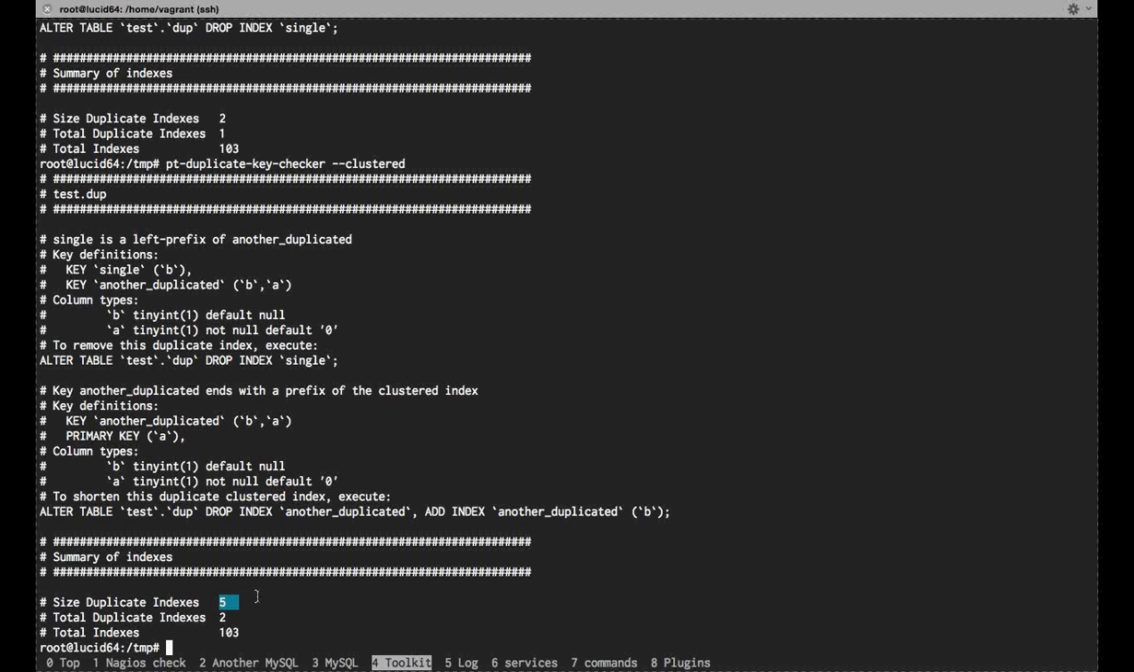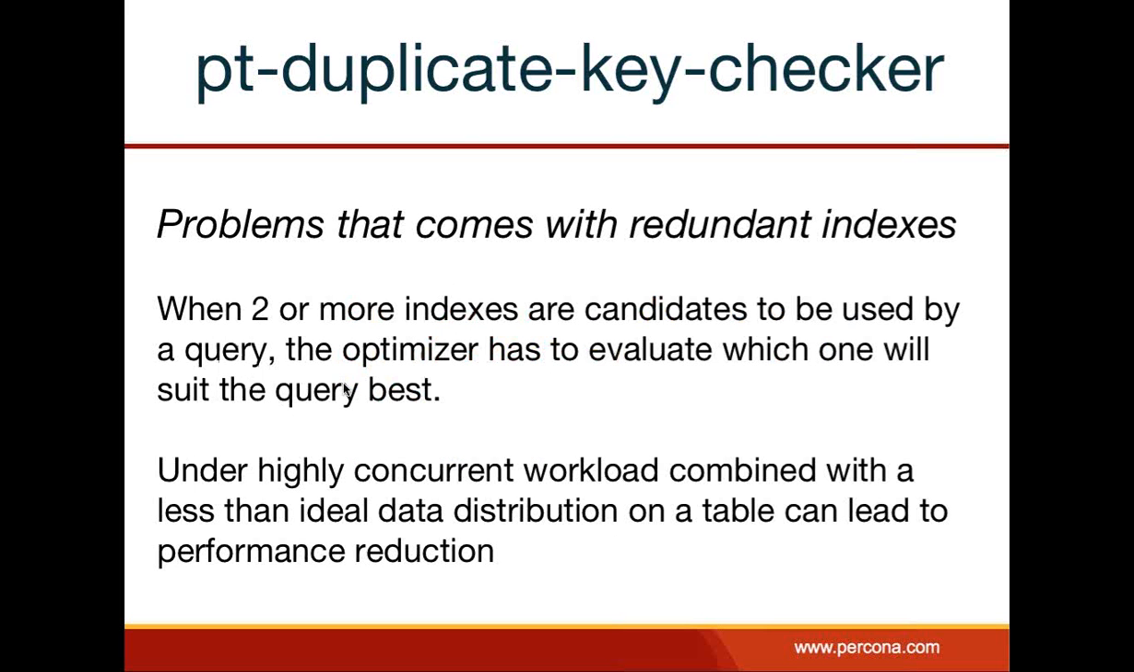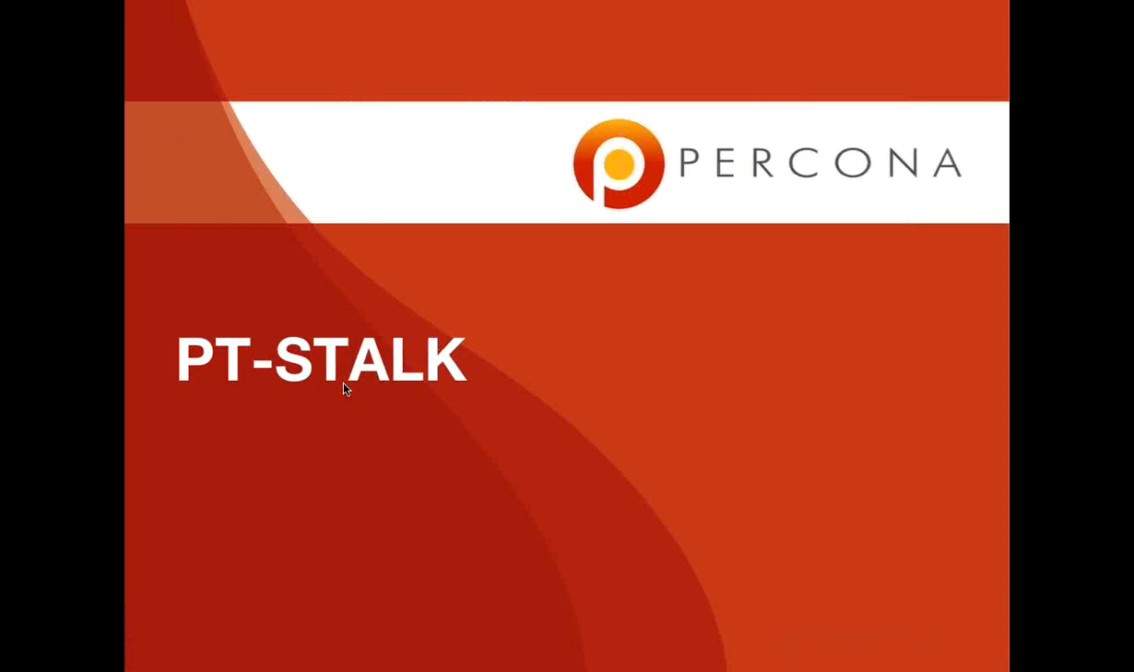It's using more disk size, and the total index is the same. So it's worth reviewing this from time to time.